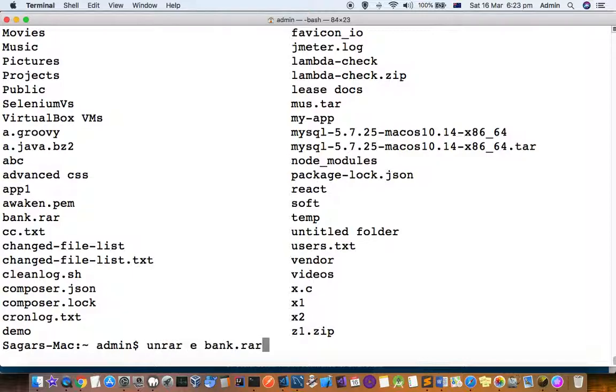By default, in this Mac terminal, unrar is not installed. You have to install it using the brew install unrar command, and then you can use it to open the RAR files.